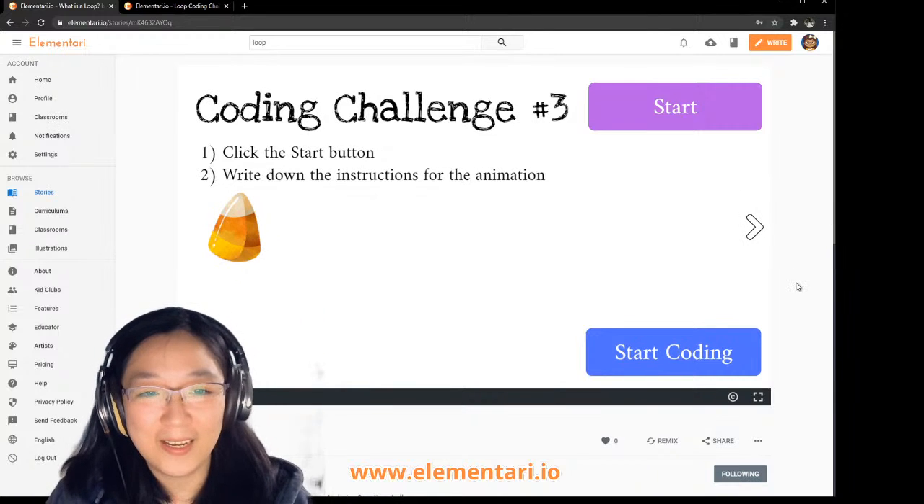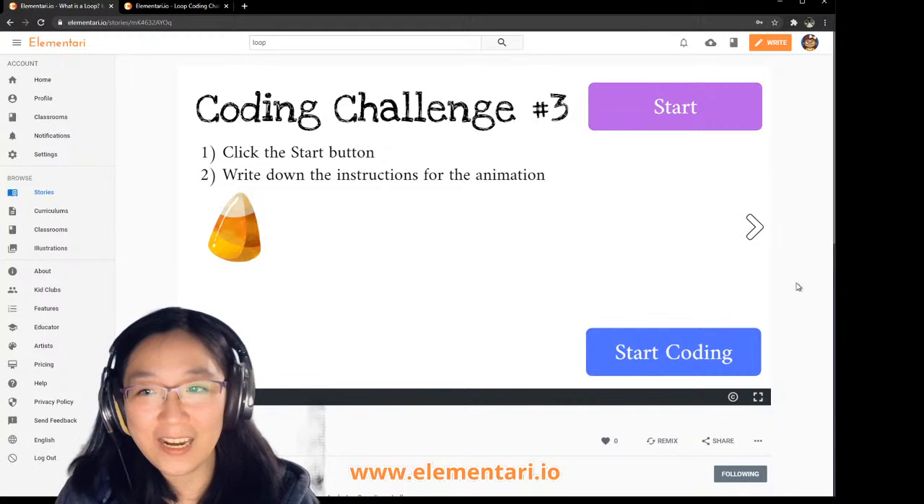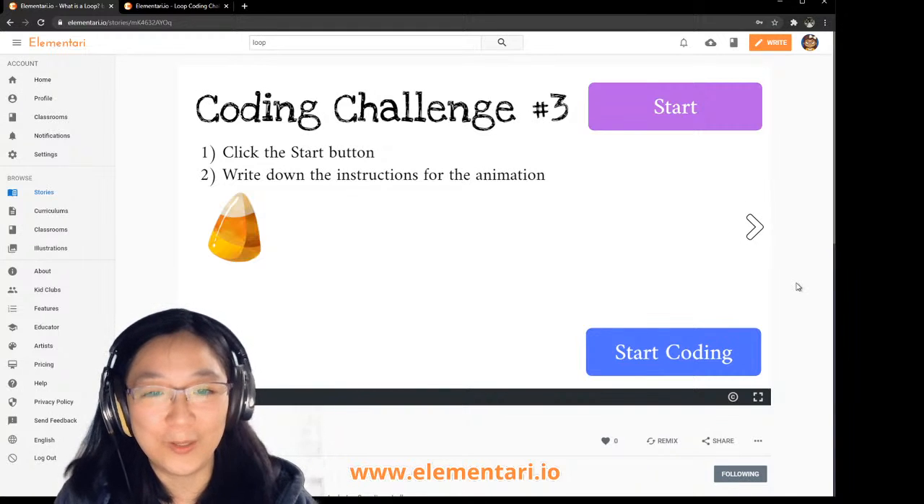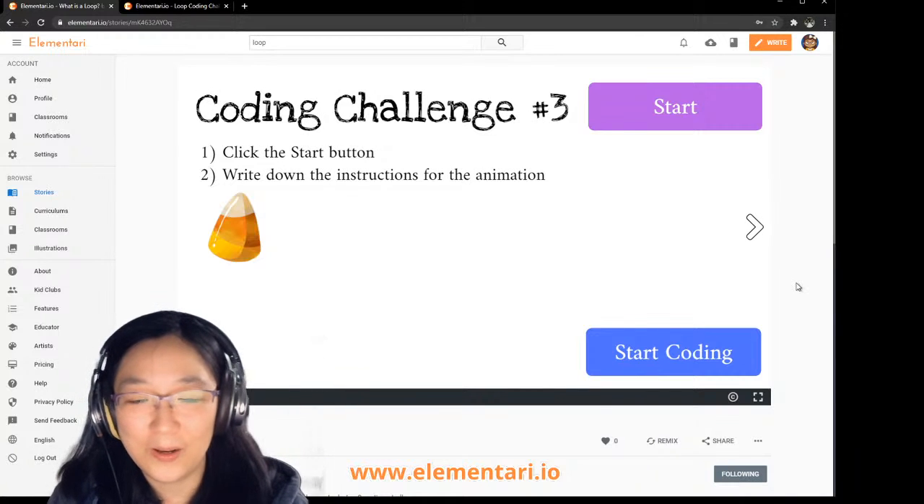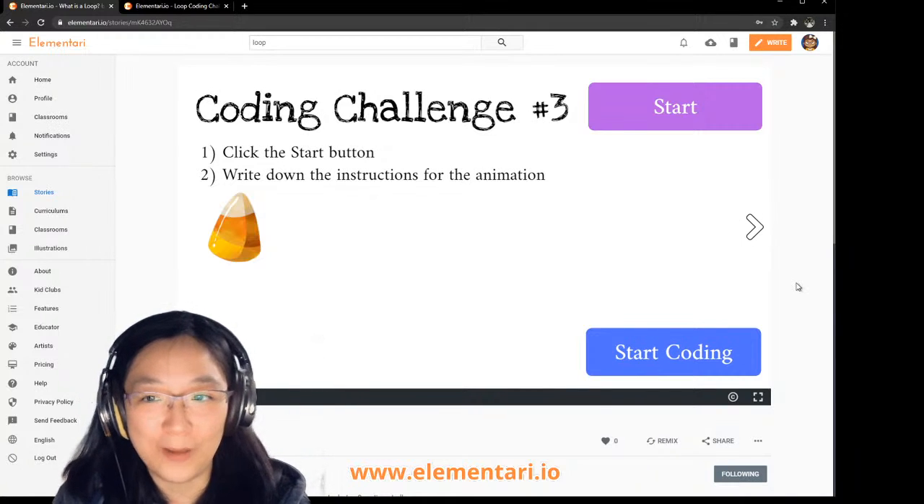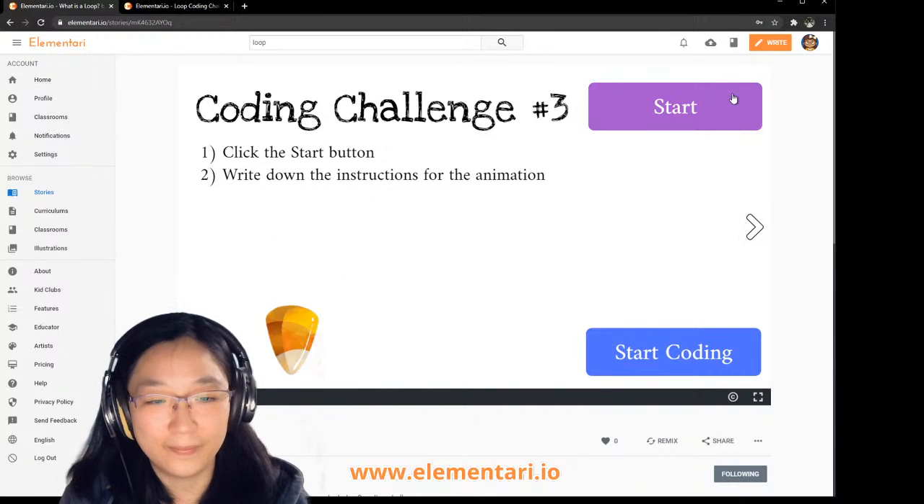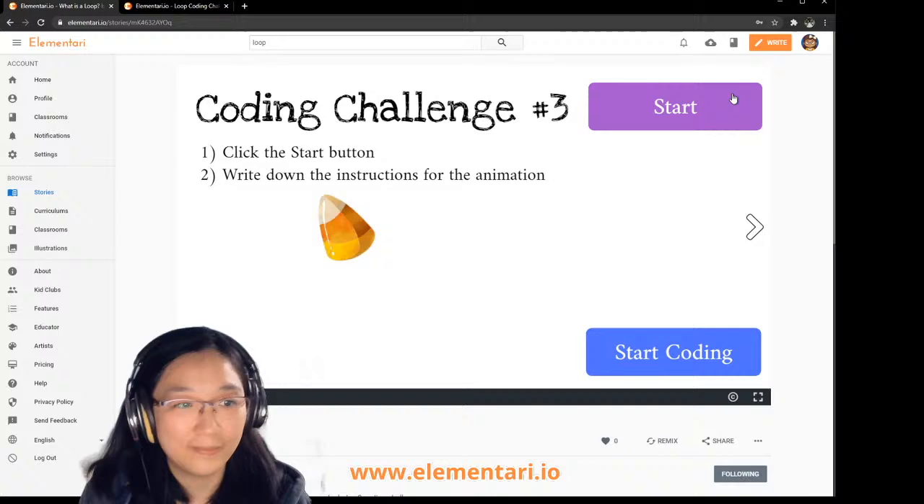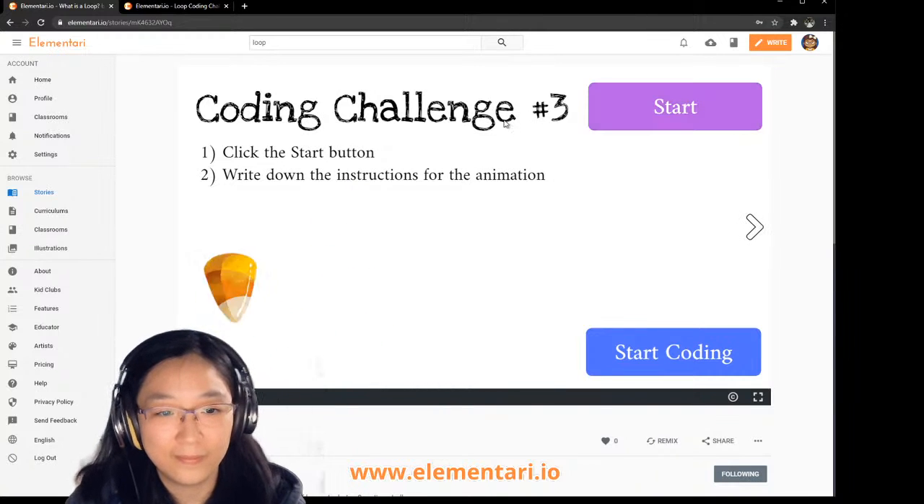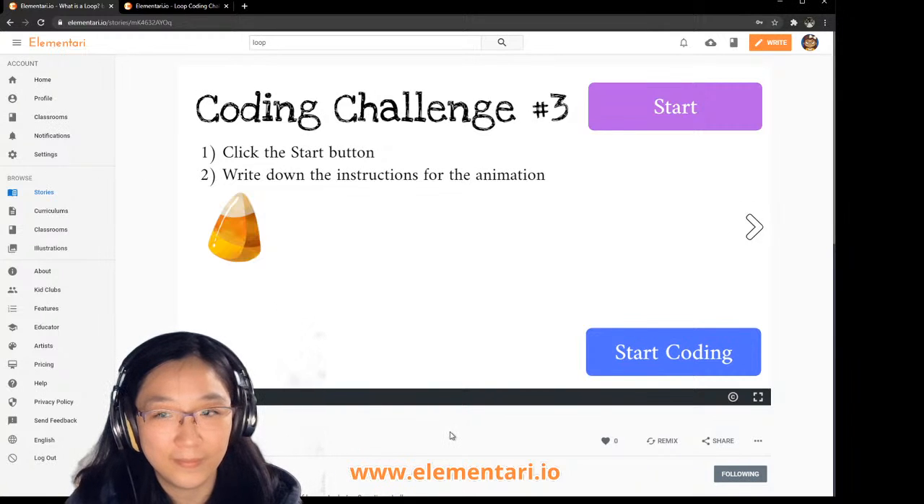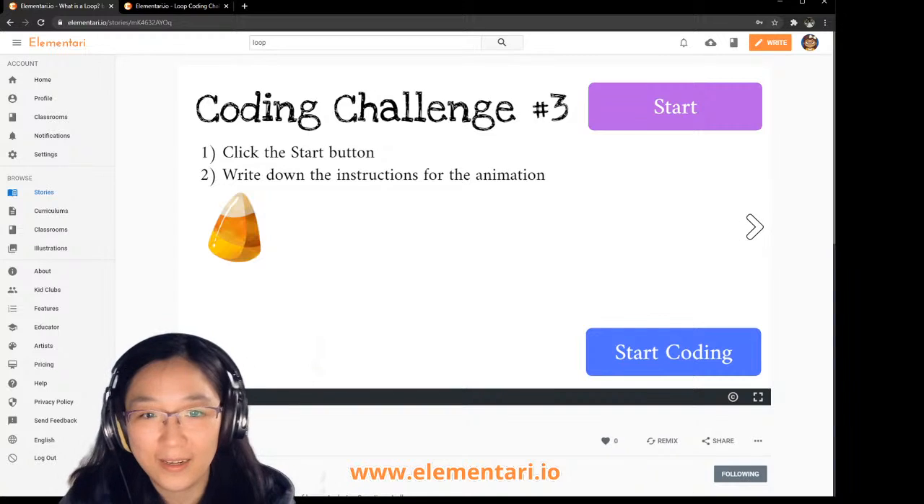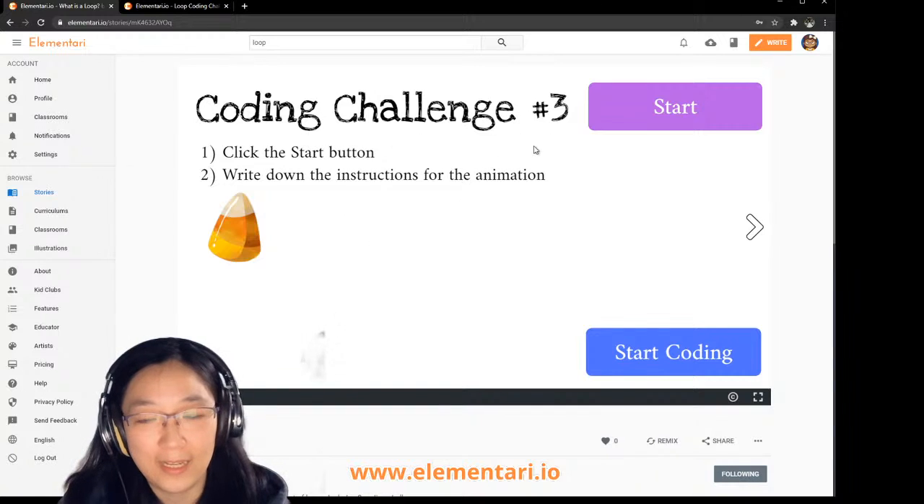Okay, so what do you think about this one? It's kind of similar to coding challenge number 2, but it's a little bit different. What's different about this one? Let me press start again. So it spins. Okay, so it's spinning at the same time that it's rotating.